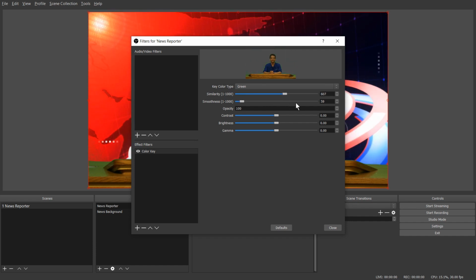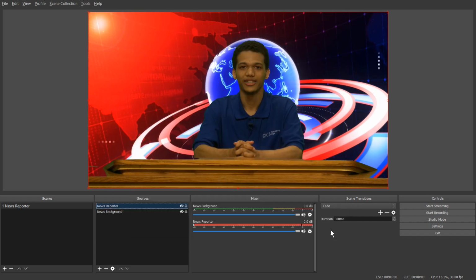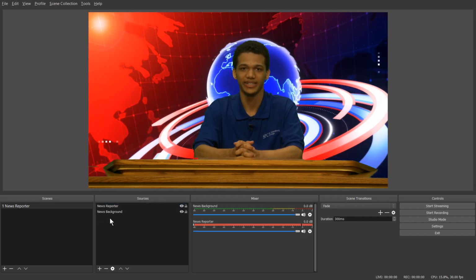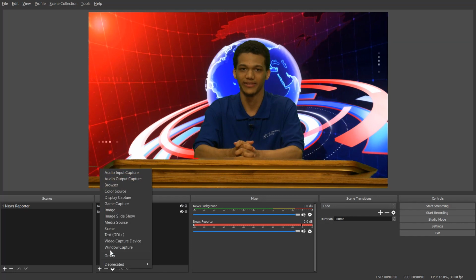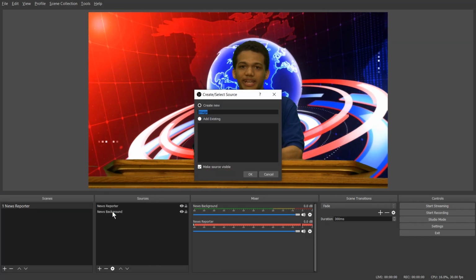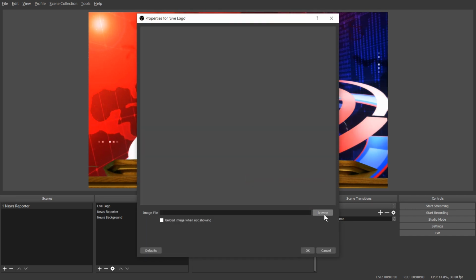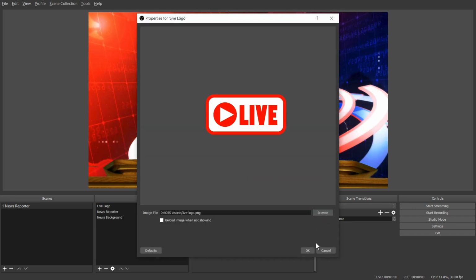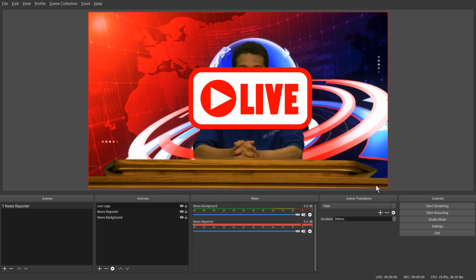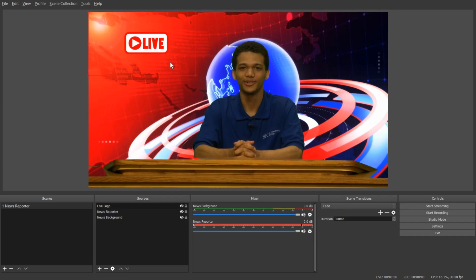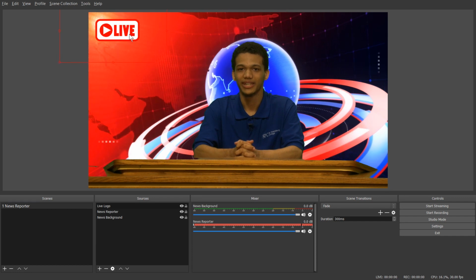Now we're going to add the live logo to the corner. Let's add another source. We're going to select the Image Source option and name it Live Logo. At the end of the image file box, click the Browse button and locate the file you would like to use on your computer. We're going to resize the image by dragging the corner. Now we're just going to readjust the positioning and it's all set.